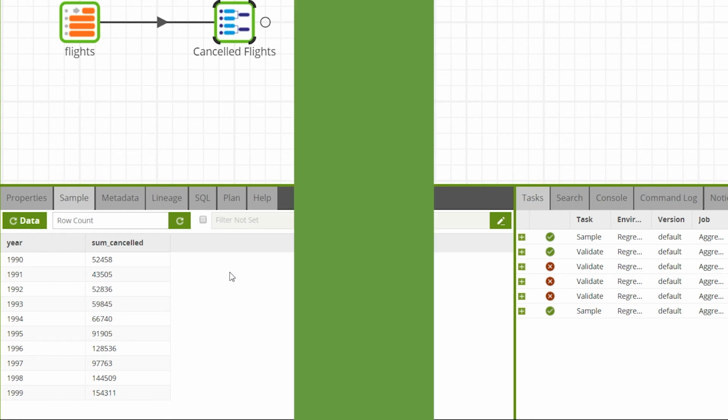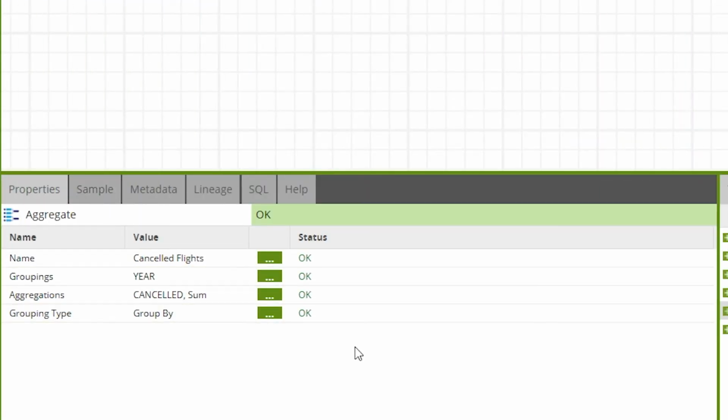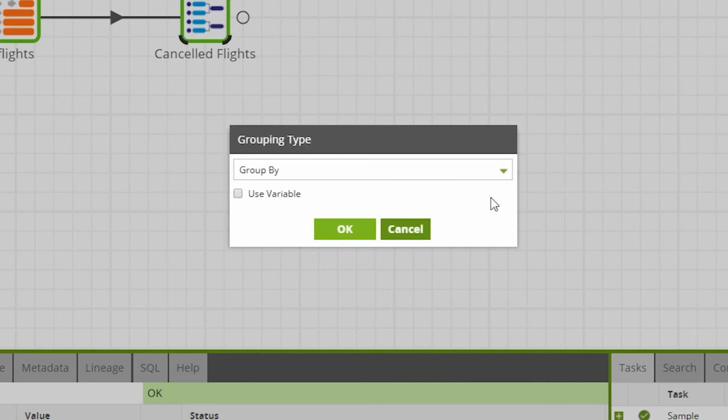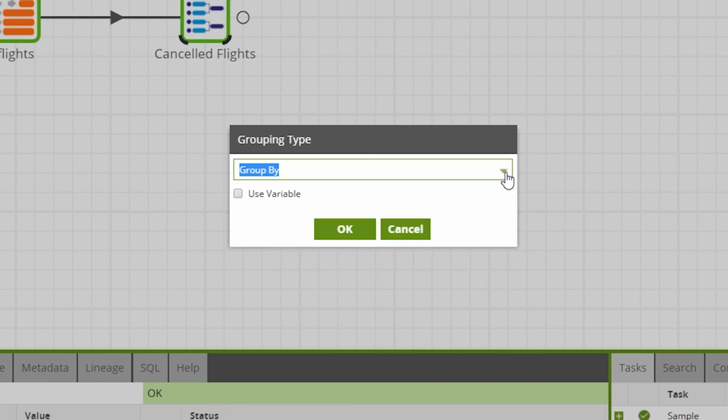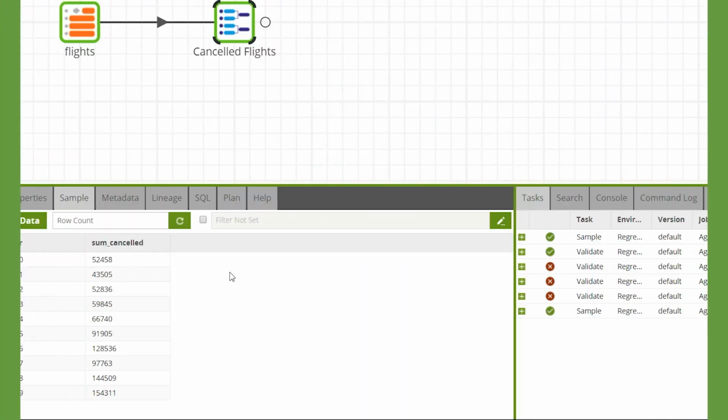Also, if you're using the aggregate component on Matillion for Snowflake, there is an additional property called grouping type. This provides further flexibility when grouping your data. Grouping types are an extension of the group by clause in SQL. For more information on the grouping types, visit the Matillion support site.